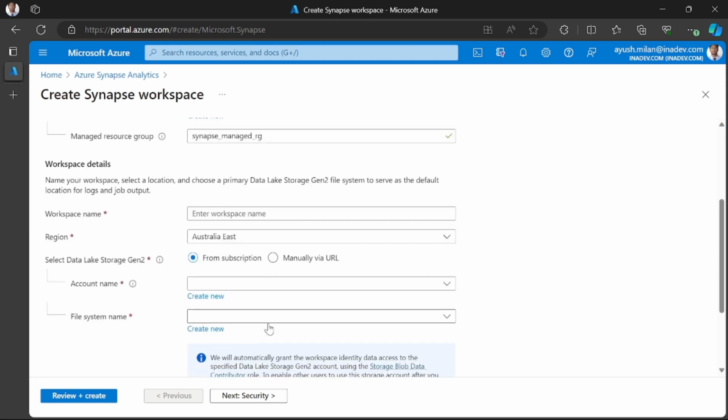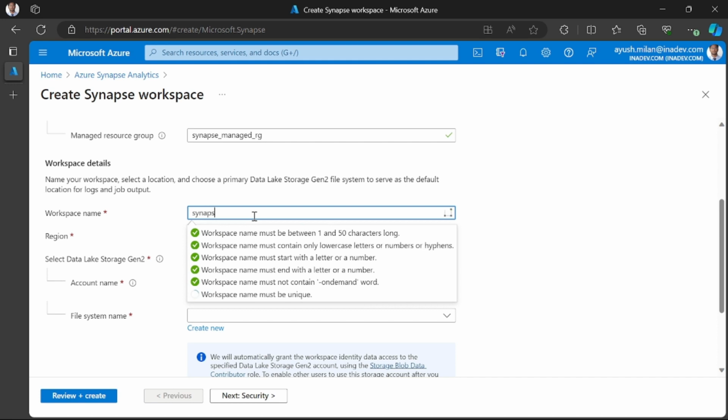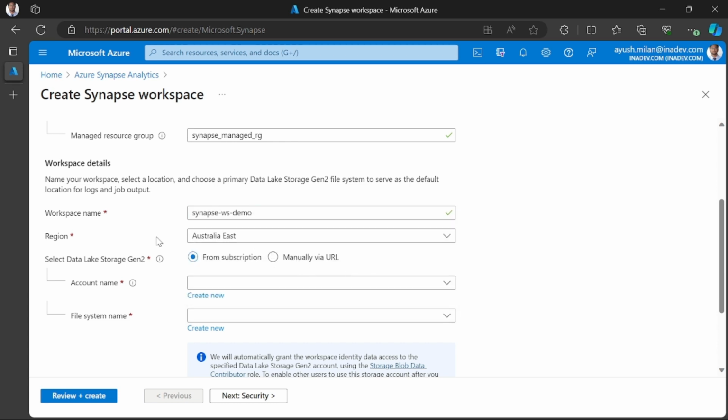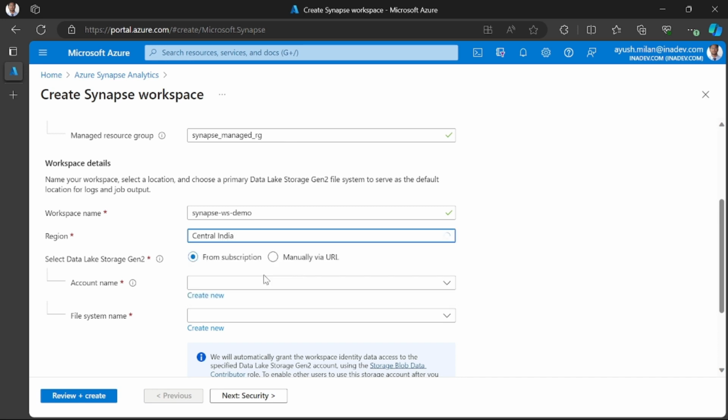Next we have to provide a workspace name. For the workspace name, let's type Synapse workspace demo, and let's choose the region to be India. Let's search for India. Let's choose Central India.